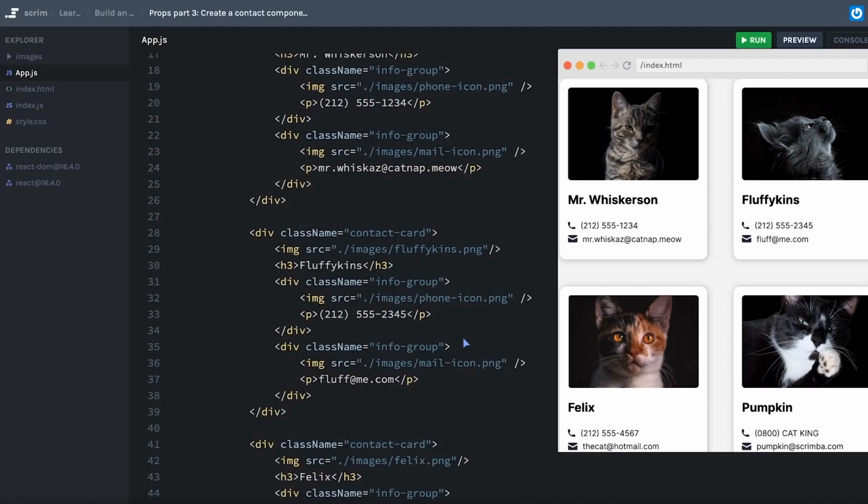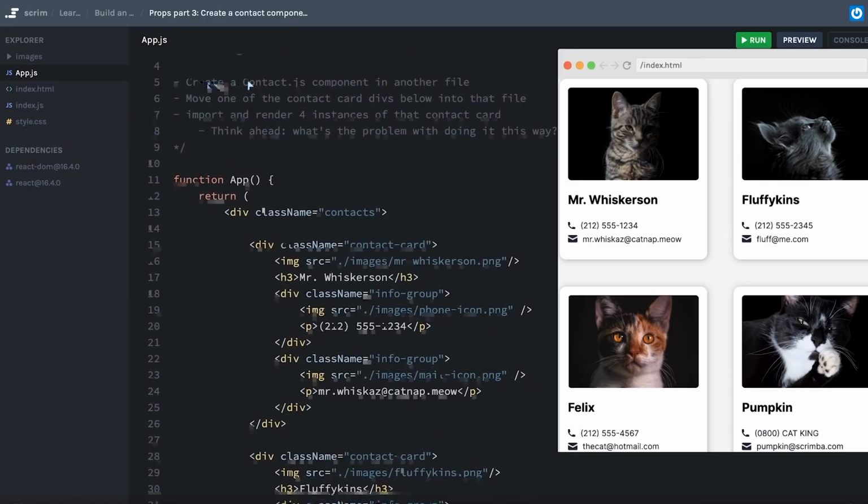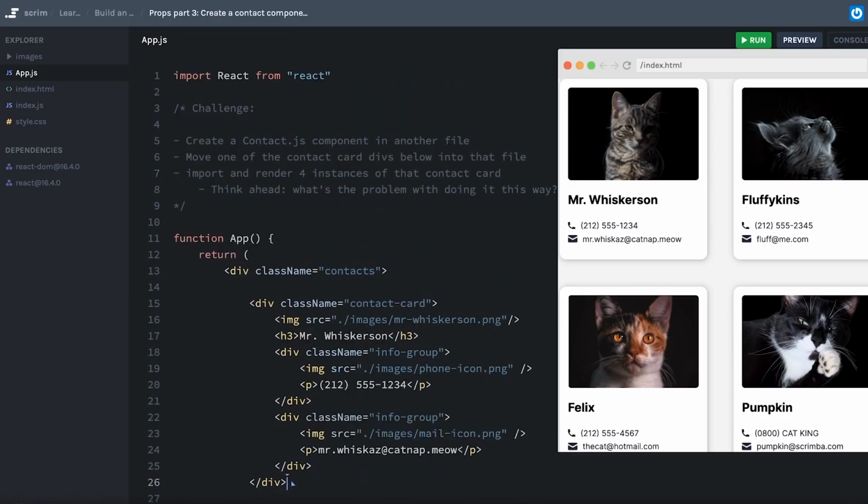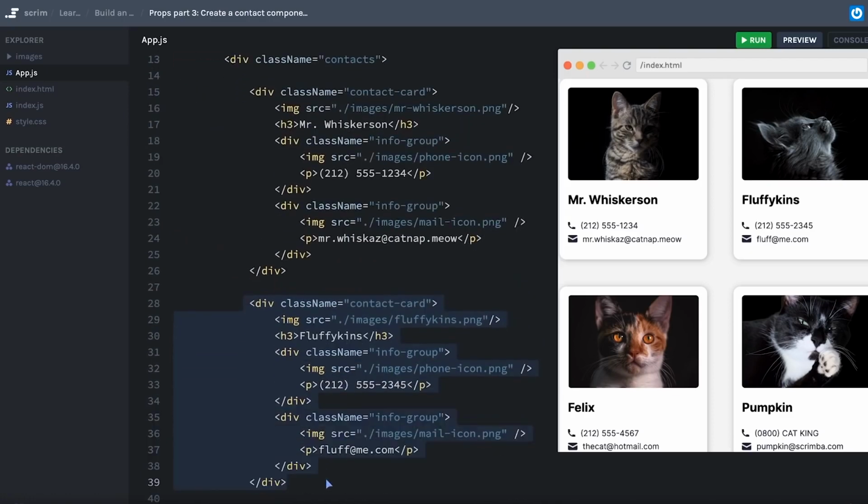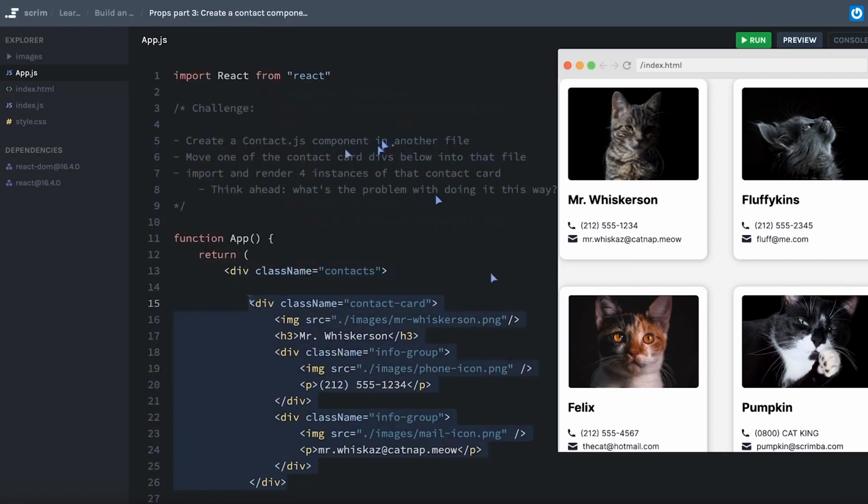Before we can really talk about props though, we have a challenge for you, and that challenge is to create a separate component called contact, which as the challenge shows will be in a different file. And then I just want you to choose one of the contacts that we have here to move into that file. Essentially, you can just copy and paste one of these contacts over into your contact component. Then, once you've moved one of these contacts over to the contact component, I want you to import the contact component and render 4 instances of it here inside our app component. While you're working on that part of the challenge, I want you to think ahead what's going to be the problem with doing it this way. Okay, pause the screencast and work on this challenge.